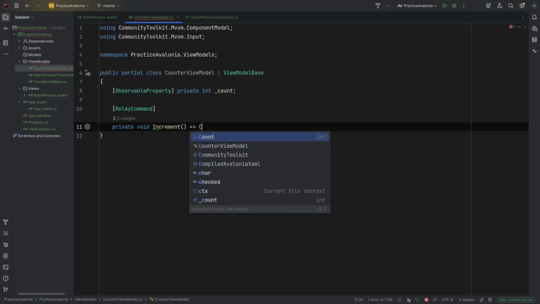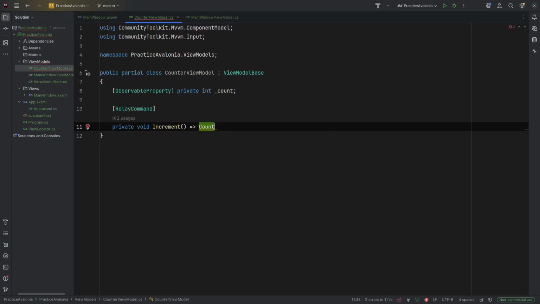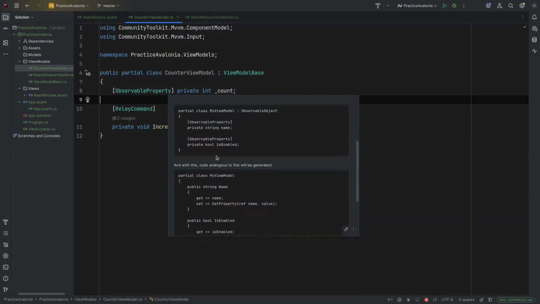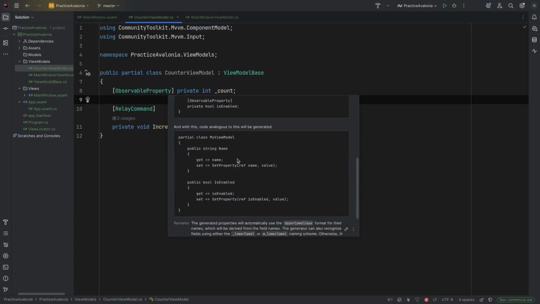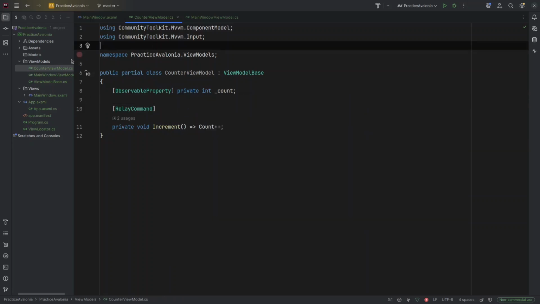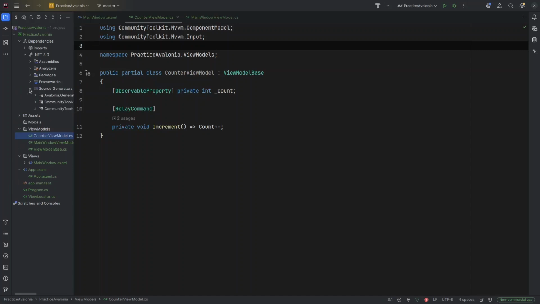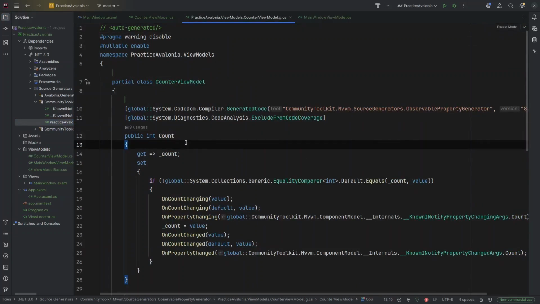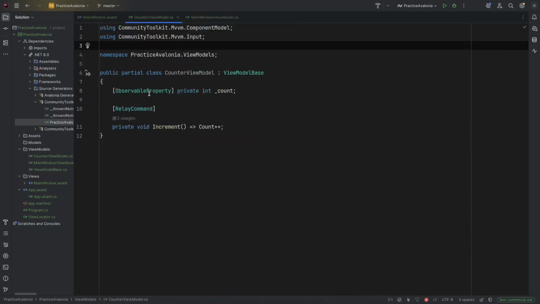And here, so count, you can see there is auto completion of the property. So what's happening right now, this ObservableProperty creates the property of this field. If you put your mouse on it, you can scroll down and see here the field, and at the end, you can see the generated code. We can also see it if you go to Dependencies, .NET, Source Generators, and here CommunityToolkit, CounterViewModel. You can see the property that was generated by the source generator. That's what ObservableProperty is doing.